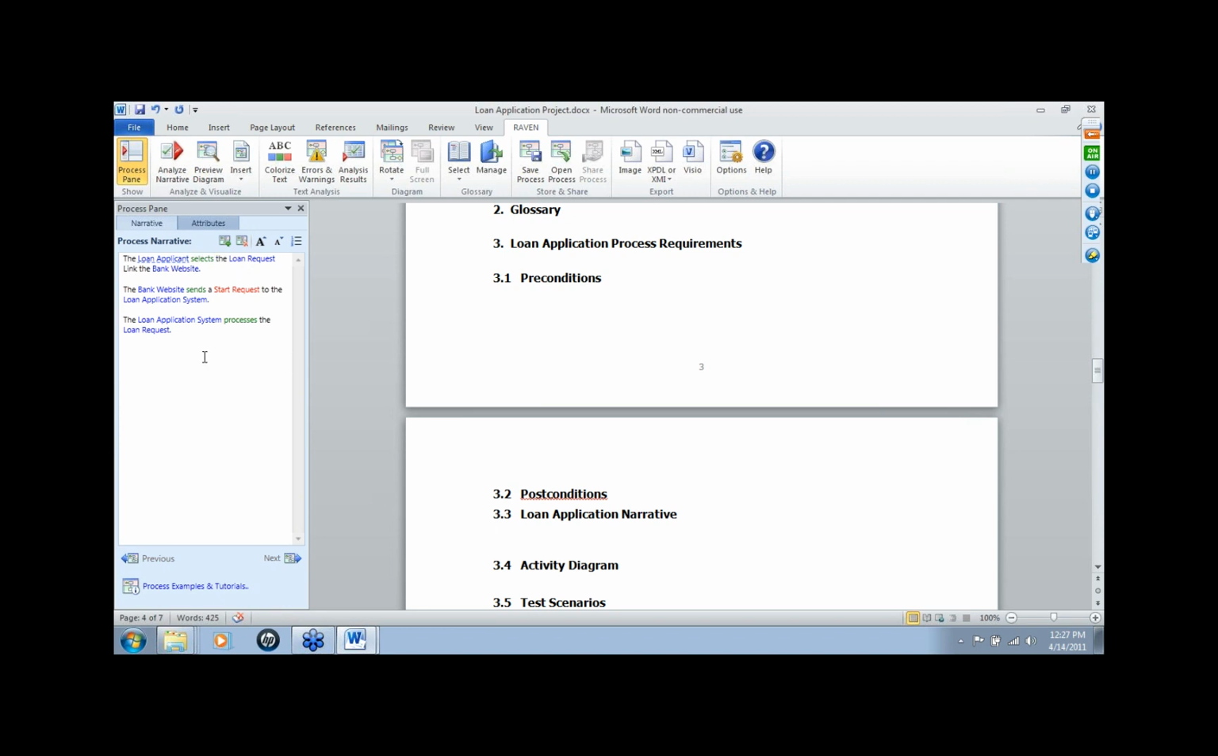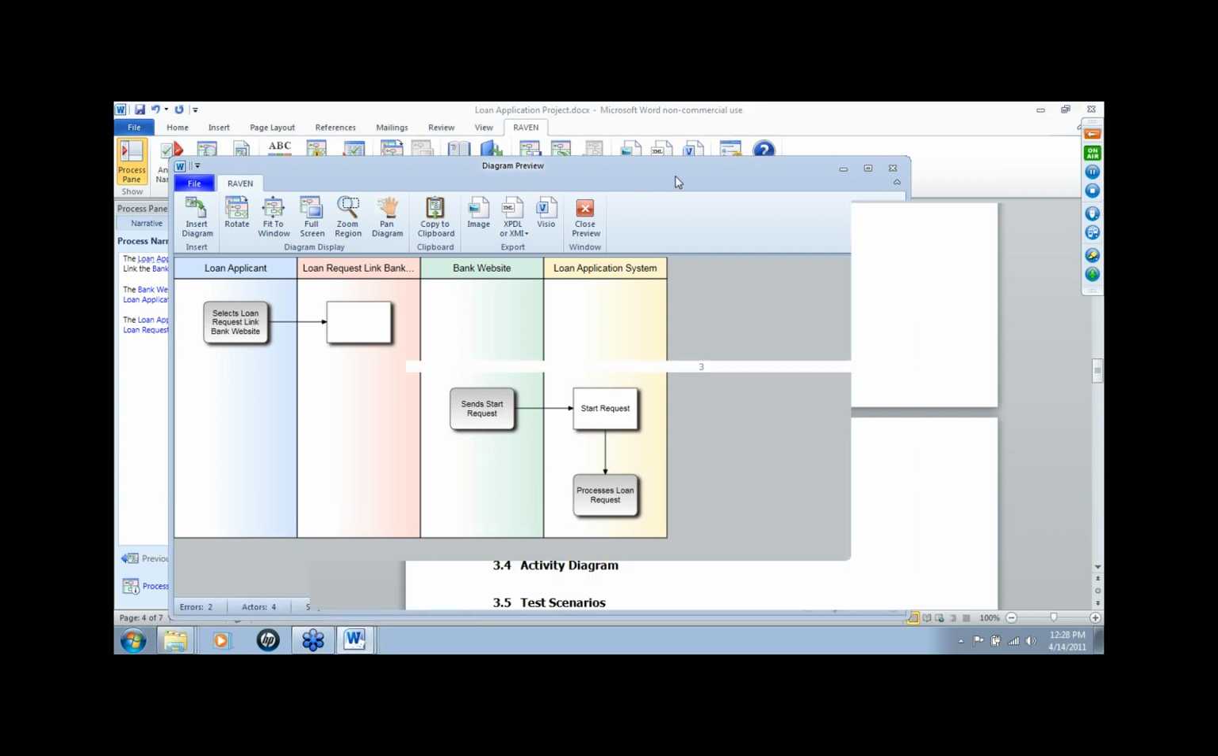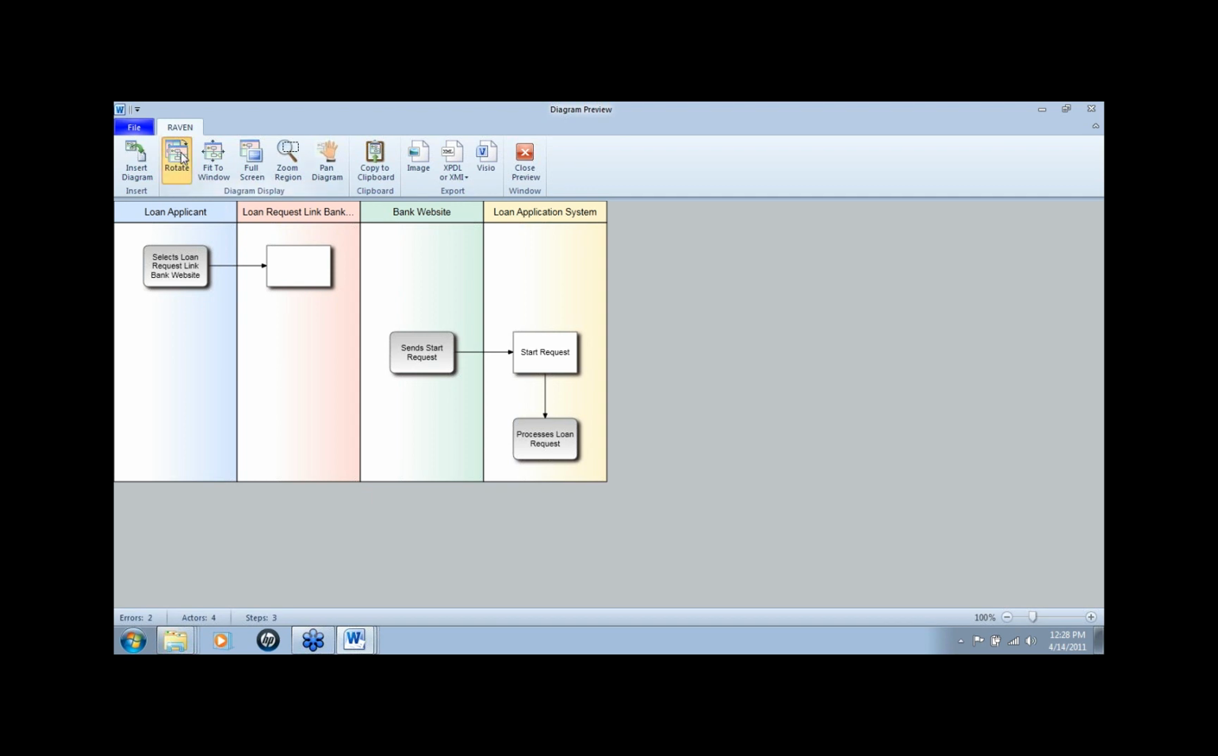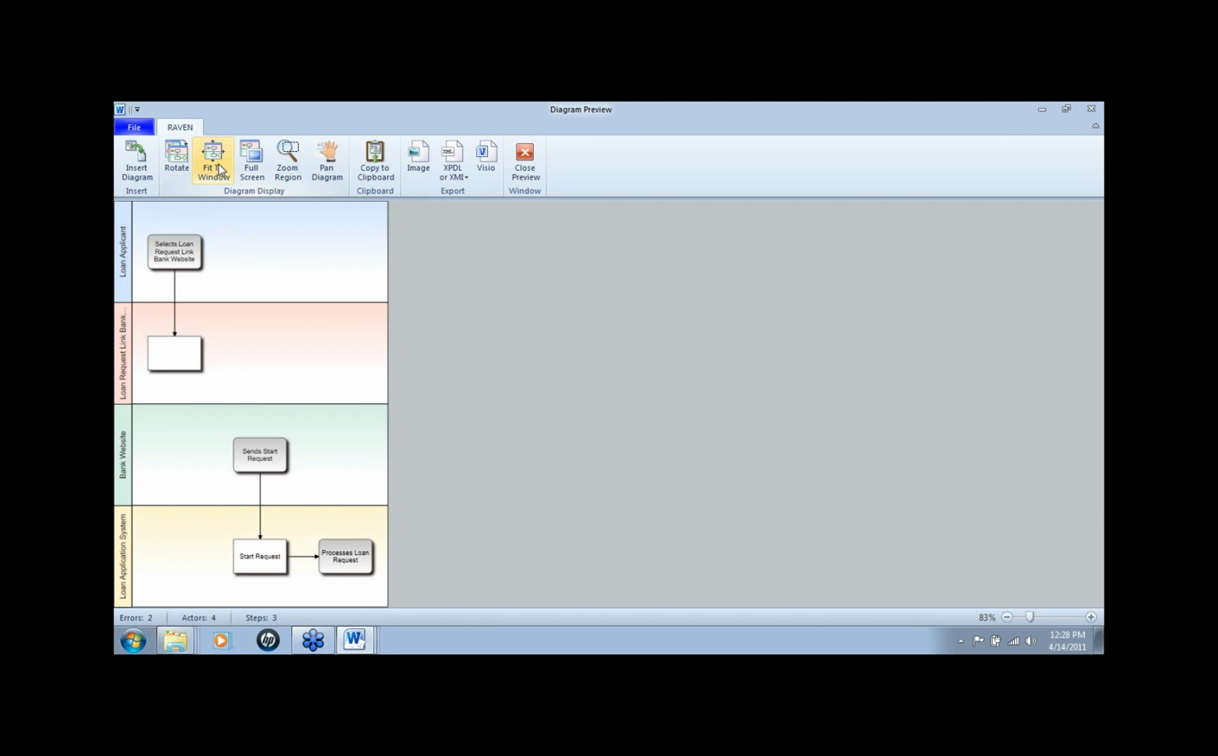So now I can take this and preview the diagram. Here's an error in the first sentence. And here's my diagram. And you might notice that this is the new and improved diagram format. So once I get my diagram up, I can do just like I did before. I can rotate it if I want to see it the other way. I can fit it to window. All the things that I could do in Raven Cloud are available here. I can also copy it to a clipboard, and I can export to several formats right inside this preview.